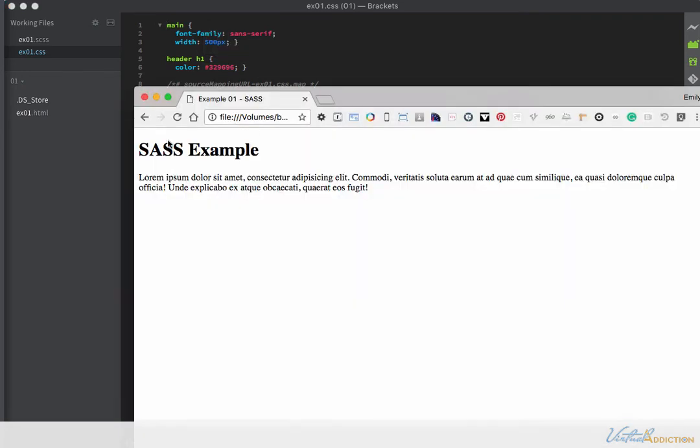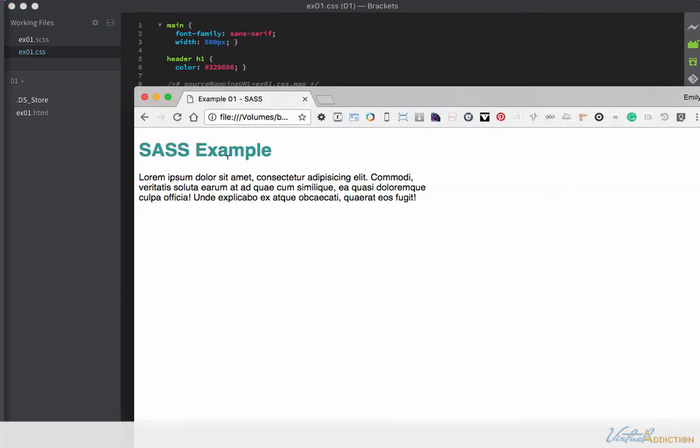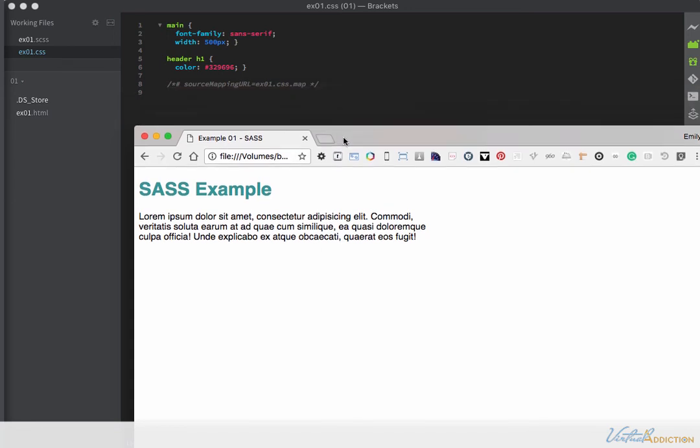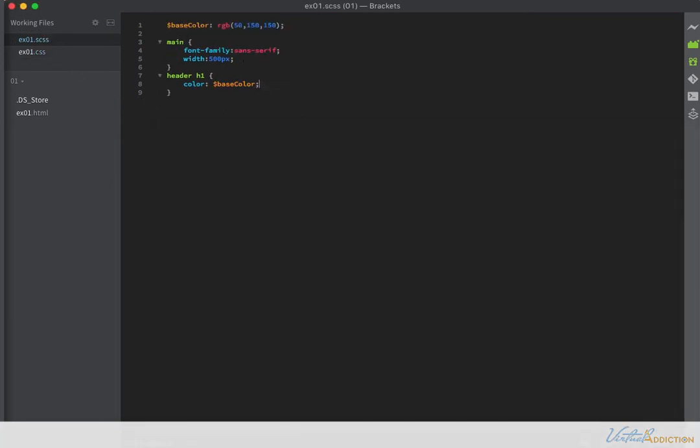So when we look at our project in a web browser, you can now see that the page is formatted with the settings that we have specified. The width is restricted to 500 pixels, the font family has been changed to sans serif, and our header is now styled with this teal color green. So when you write SCSS, it's really exactly the same as regular old CSS. Had I not used the variable, we would have actually set up a page that looked identical to the CSS file. All of the syntax and the way in which you code the page is exactly the same.